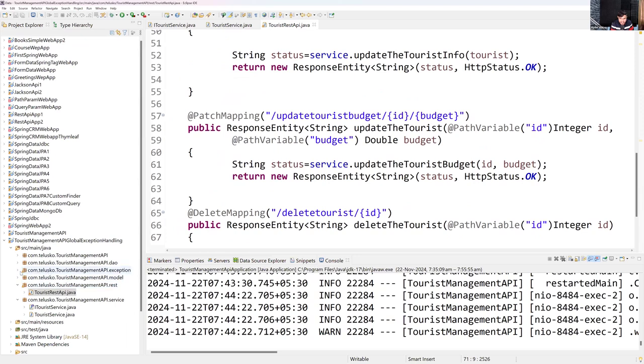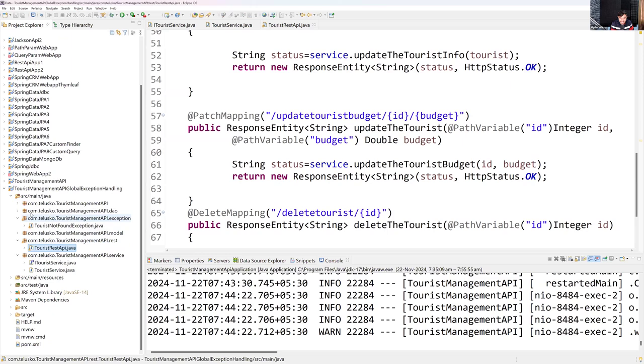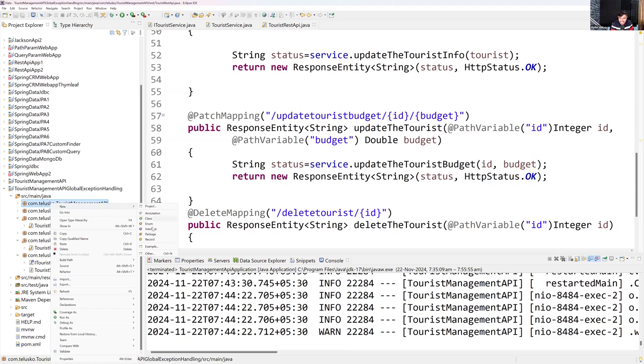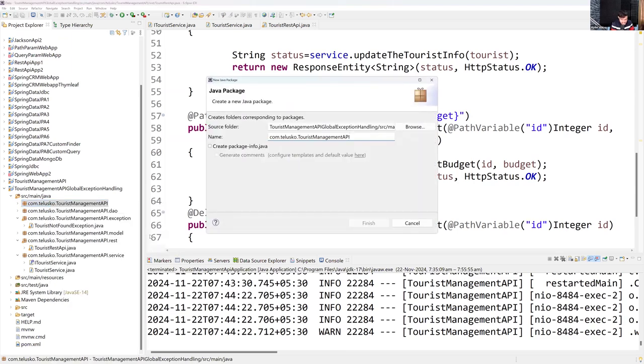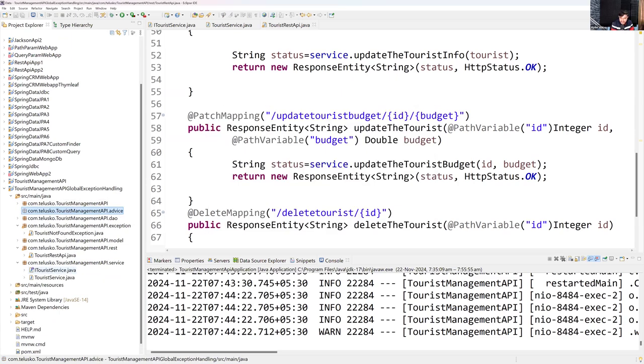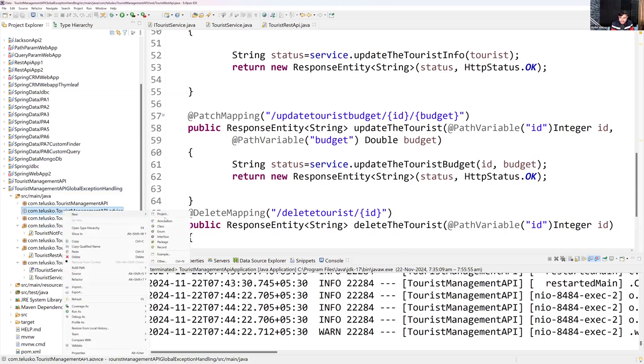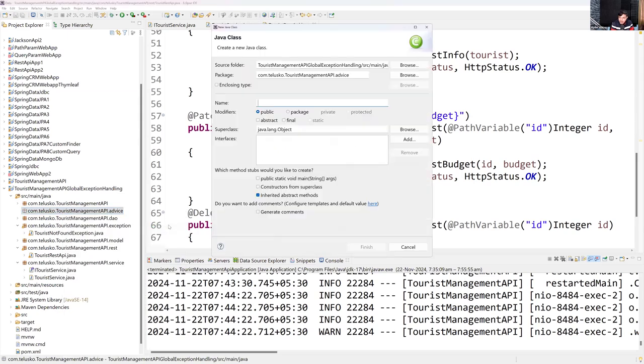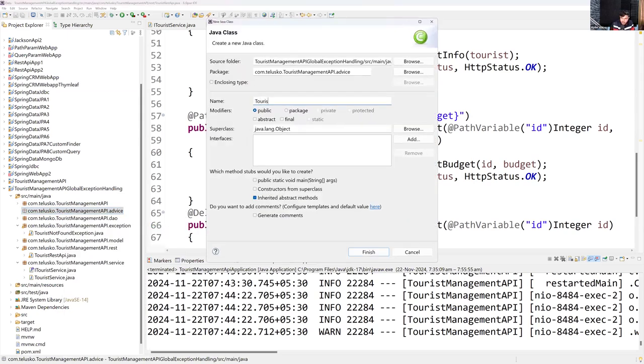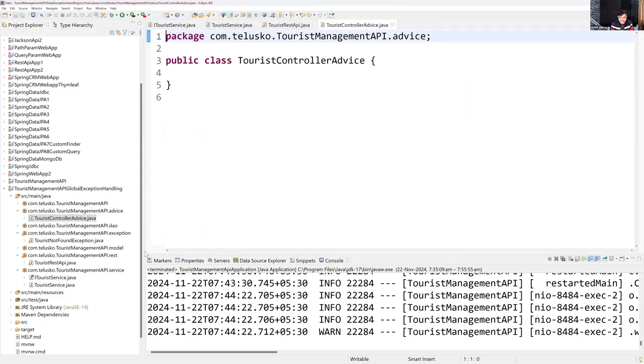I'll go back here. I will create a new package here, and the name of the package I'll give as advice. That is secondary logic; that's the meaning of it. Within this, I will create a class. Name of the class, whatever you want you can give. I'll give it as tourist controller advice. That means it is a secondary logic.